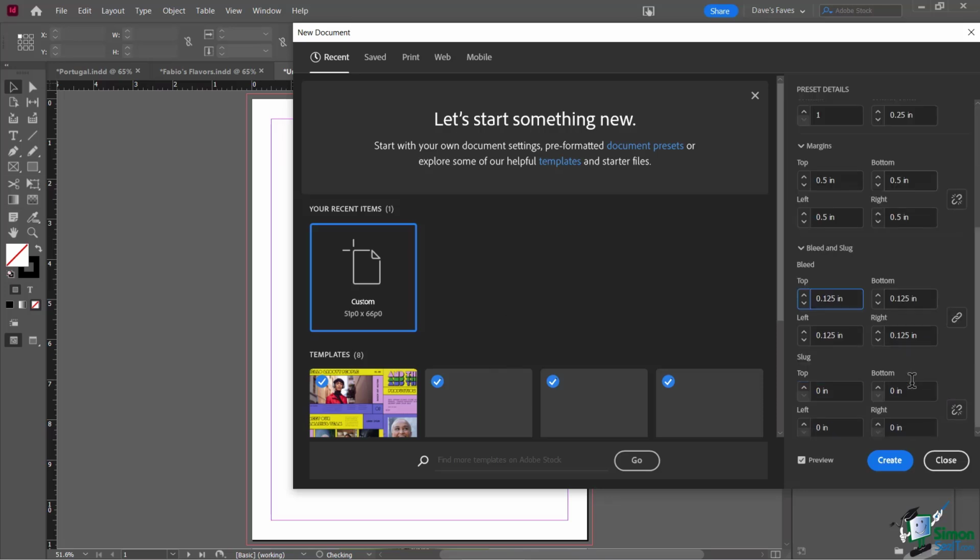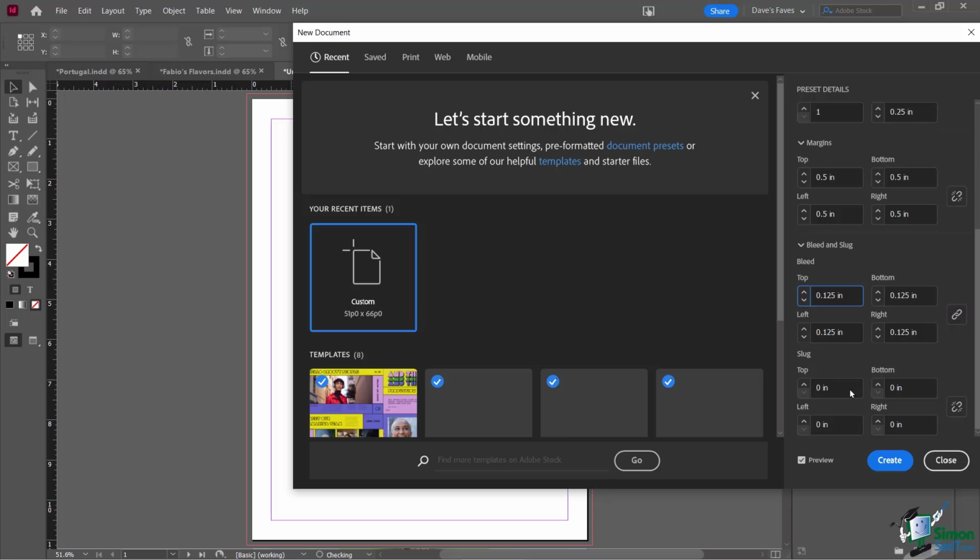All right, now we also have our slugs. So slug is basically when you are doing a print job and you want to see some important information, like let's just say your color information, might be your phone number, might be your information about your fonts, or just the name of the file. That's going to be way, way, way on the outside.